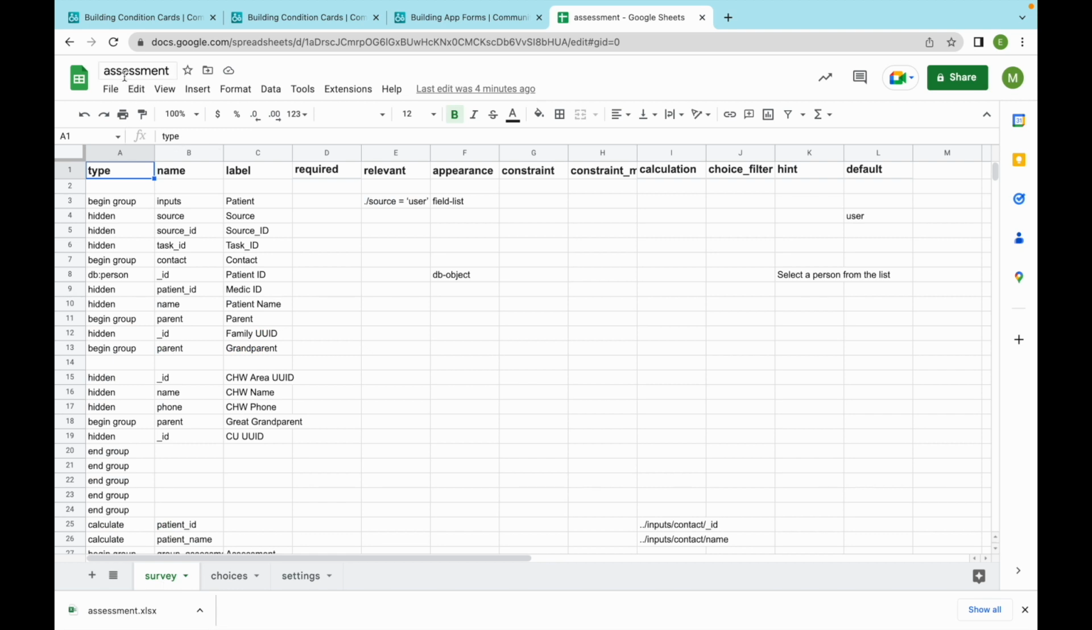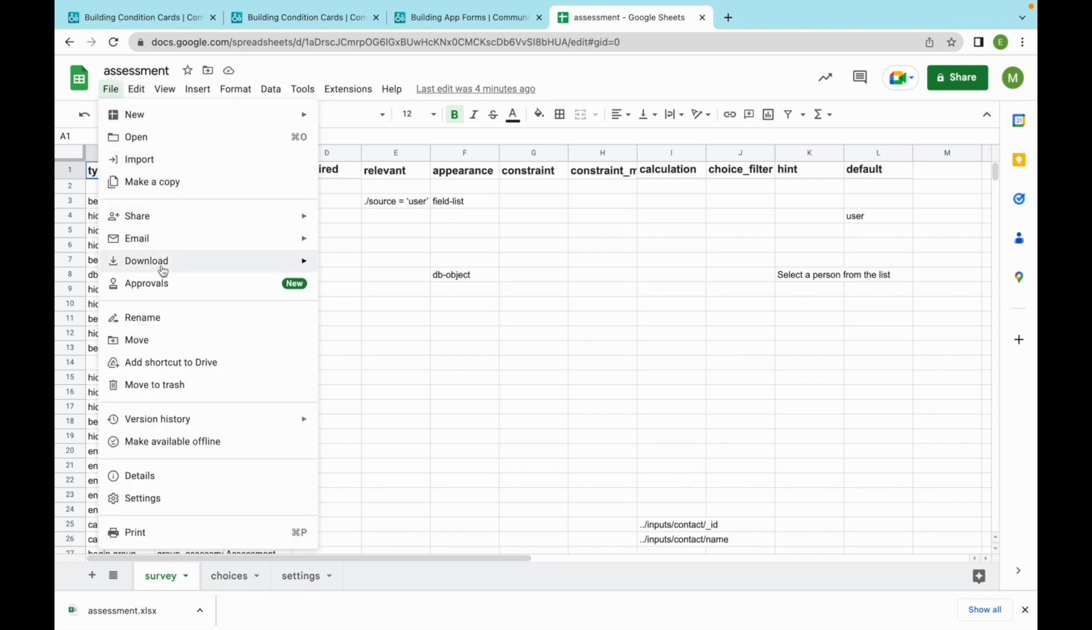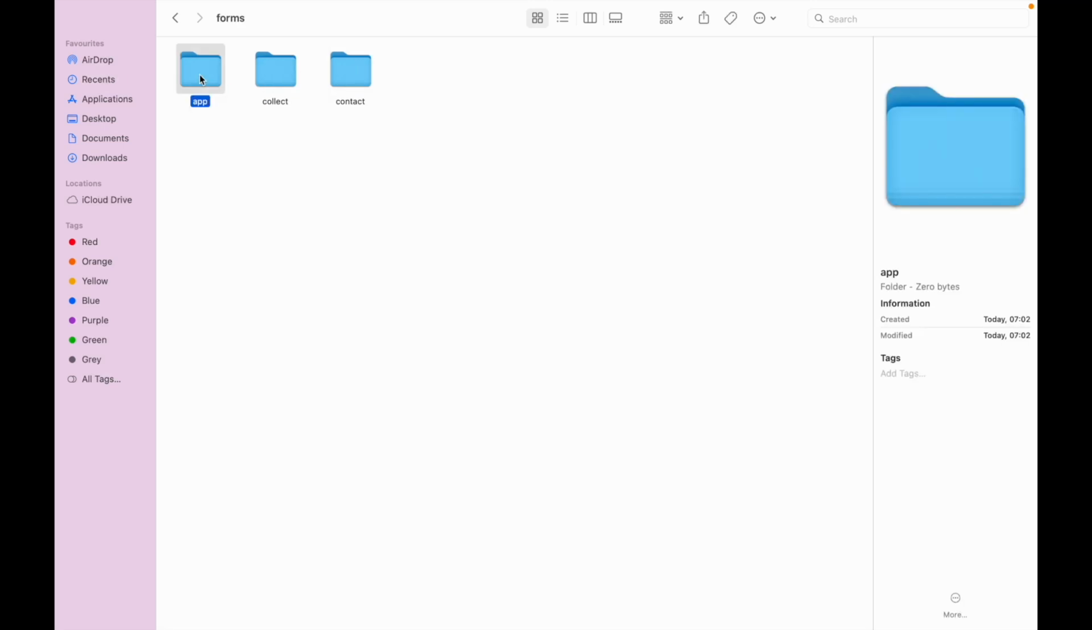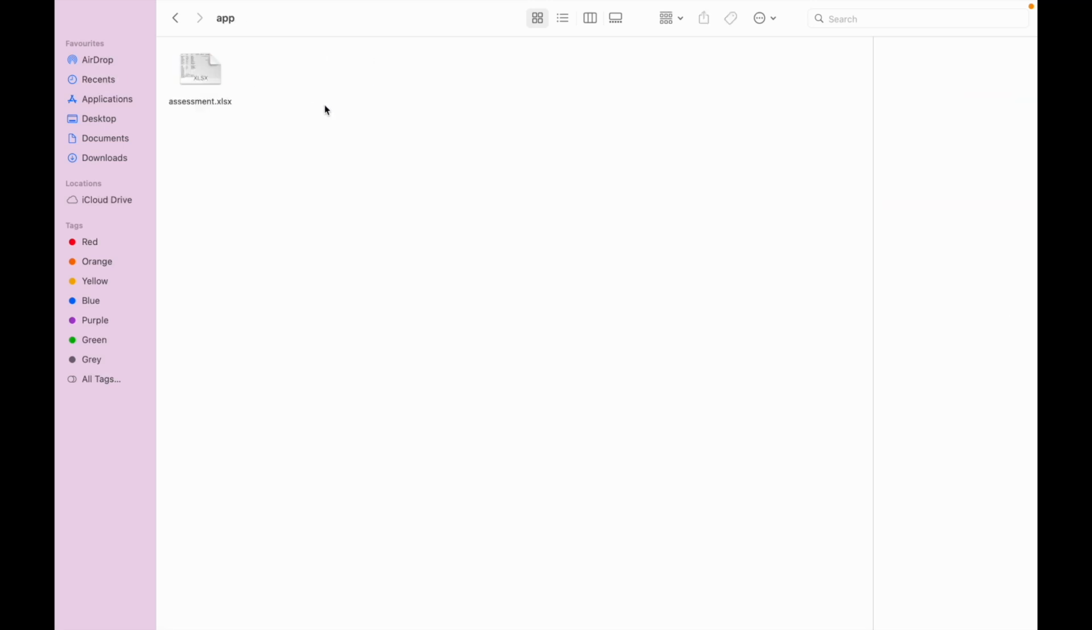Once you've done that, you can download the file as a .xlsx. The forms in the app, we're going to paste that file.